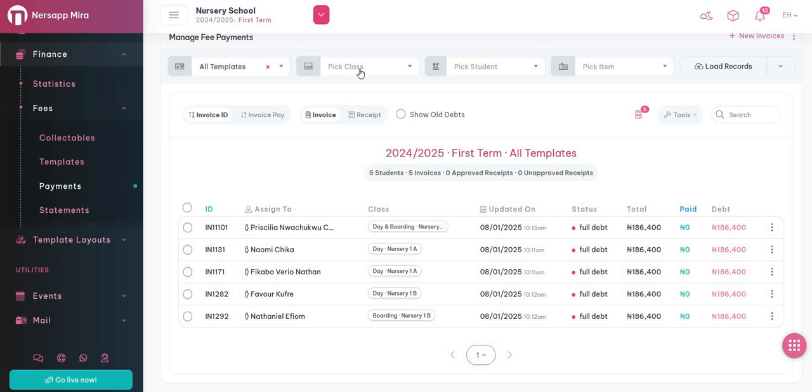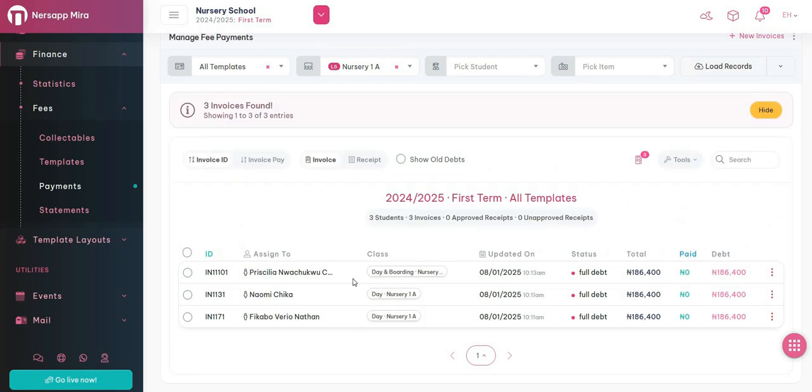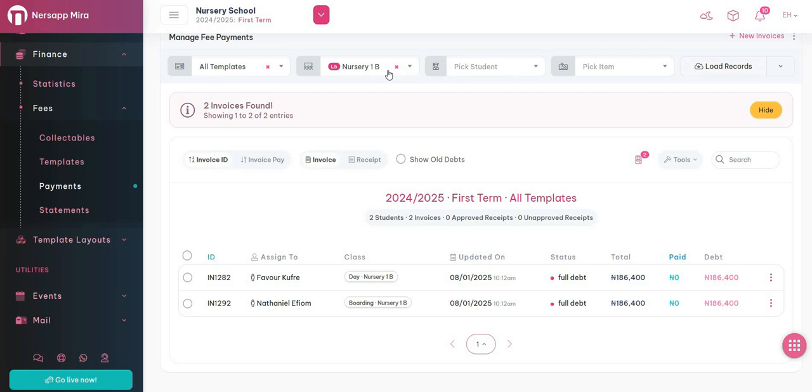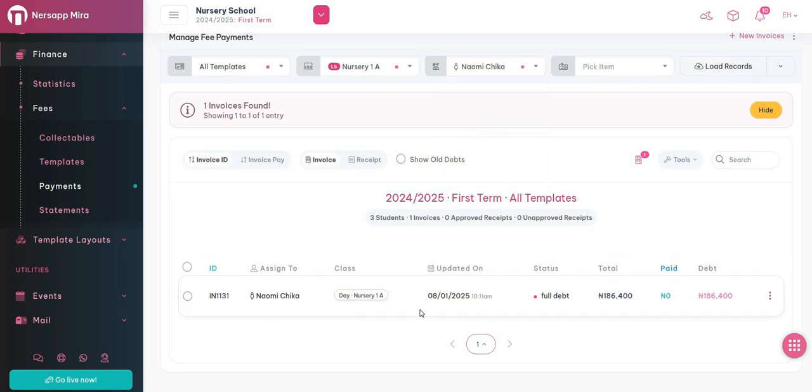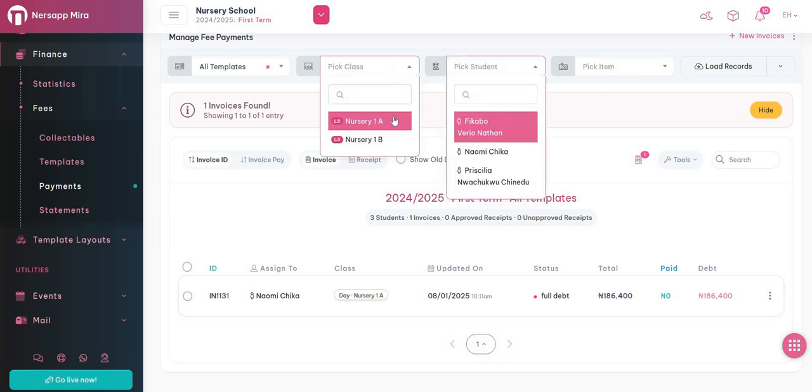And you can load it with different criteria. For instance, I'm just targeting nursery 1A. This is for nursery 1A. I'm targeting nursery 1B. Okay, well, let's simply just keep it blank. Let's assume I'm trying to target nursery 1A and I'm looking for Naomi Chika. And I load. As you can see, it loads for Naomi Chika only. Alright, so that's how to do that. You can cancel it and also scale it down to the items there.